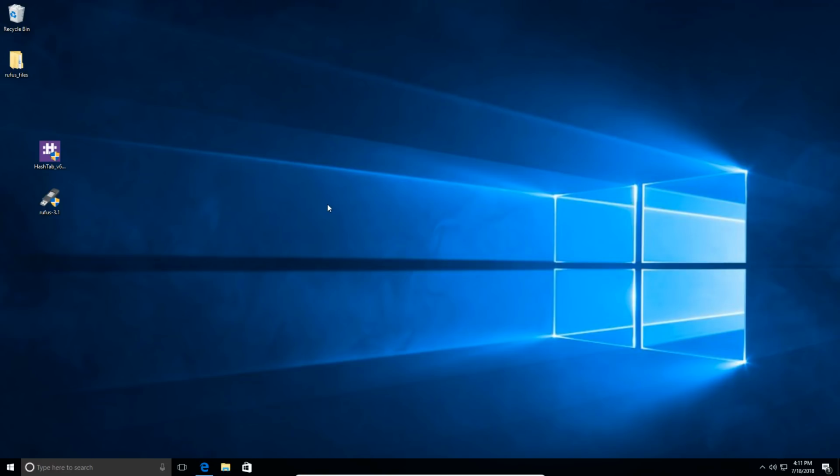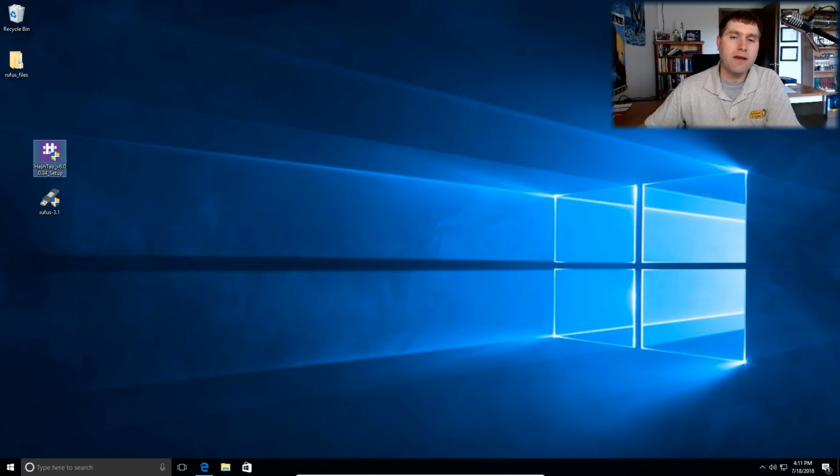And what you're going to use is you're going to first install an application that is called Hashtab. I have that right here on my desktop. Hashtab is going to be the easiest way to check the hash of a file. You want to check the hash because this is going to give you the ability to verify that your ISO image that you download from the internet is the correct image.